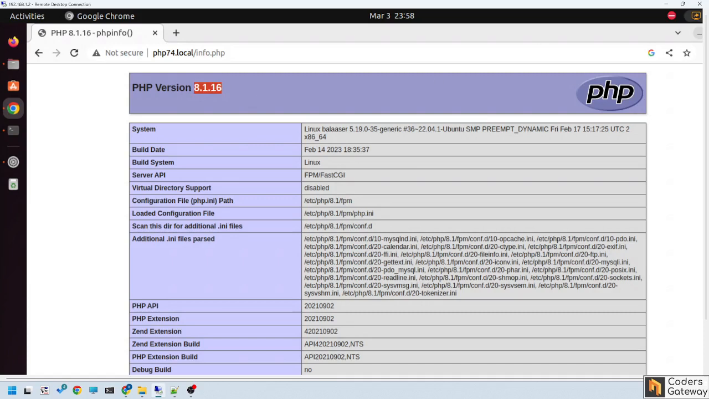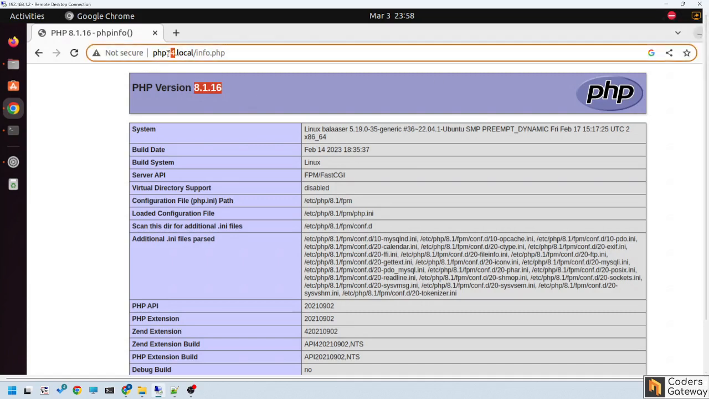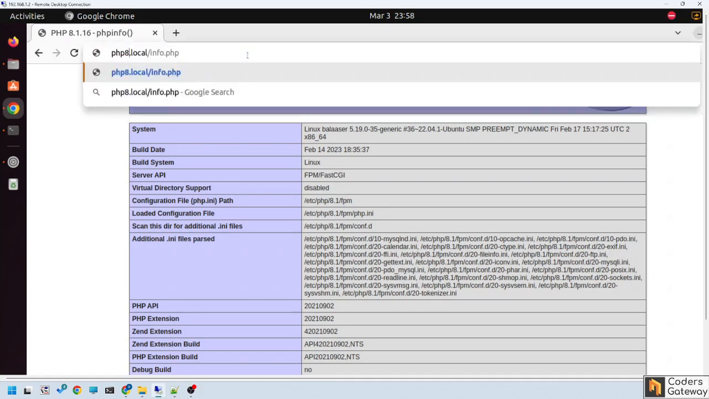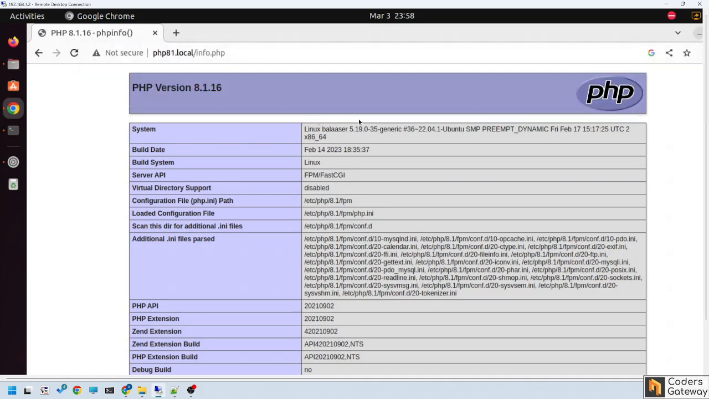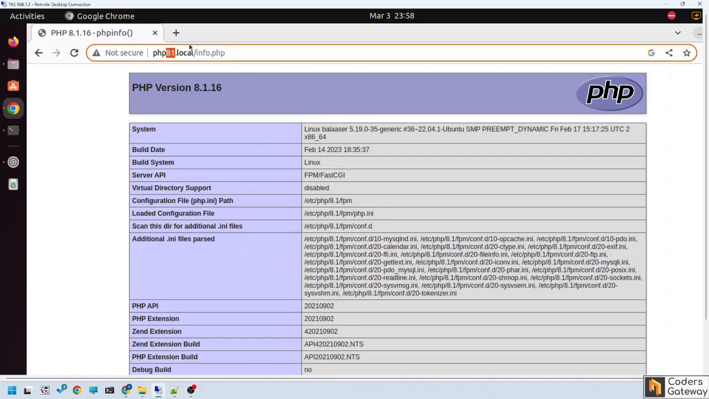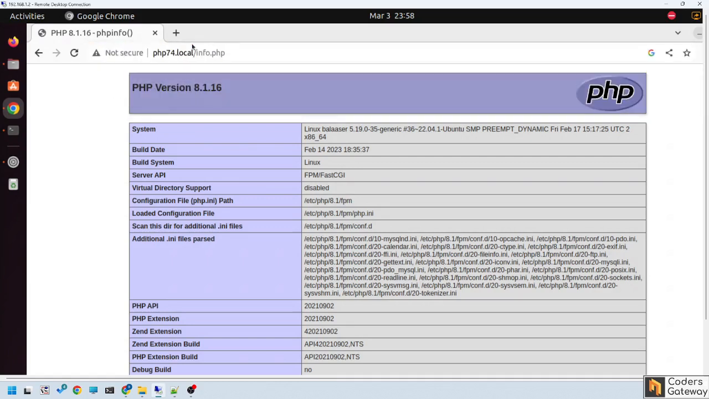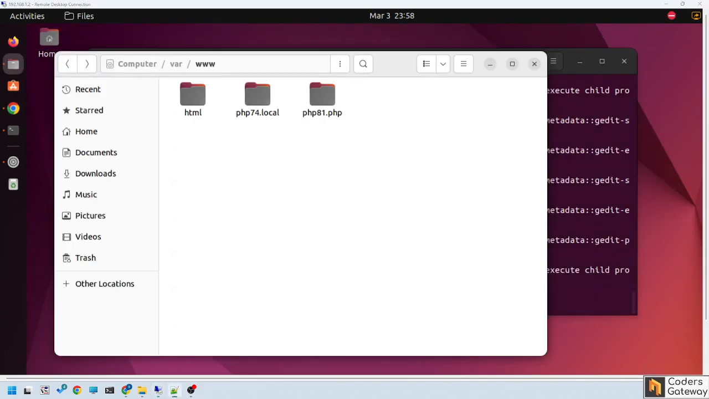So 8.1 is showing here. Let me make sure. We'll see, 7.4 and then 8.1. I'm going to check that 8.1 is at 8.1. So 7.4 is supposed to show the 7.4 info file, but it's not showing. Let me see why, what's happening for this.